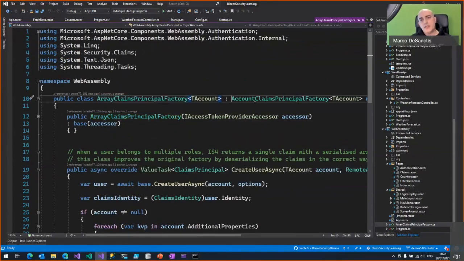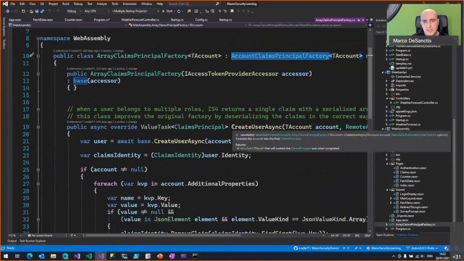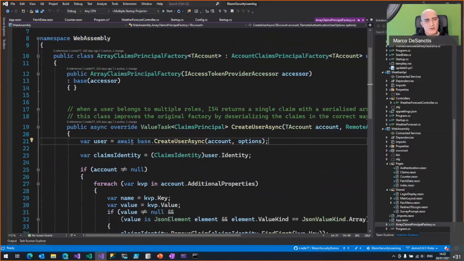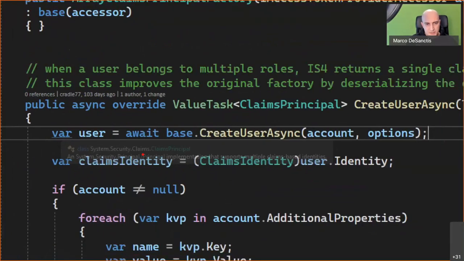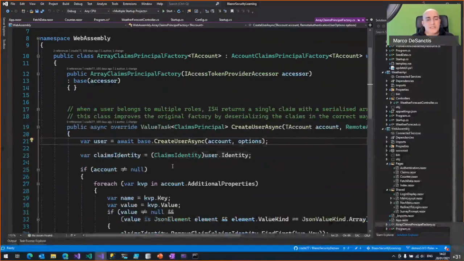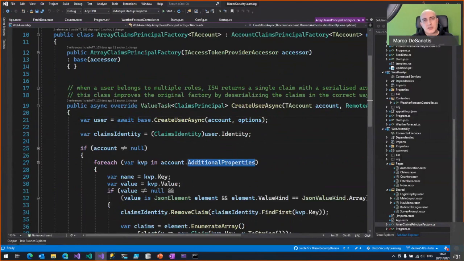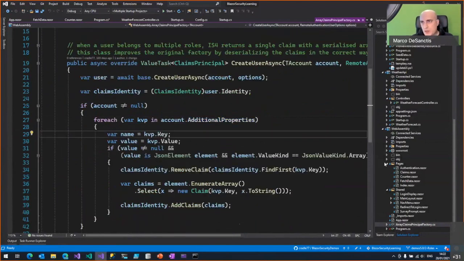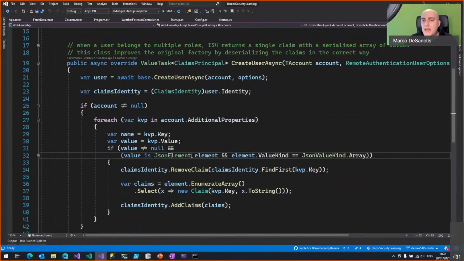And if we go and have a look at this class here, it's relatively simple. It just inherits from the default account claims principal factory, all right? And overrides this create user async by calling the base implementation, right? So what I get out of this call is basically a claims principal. Hope you can see it. But then what I do is that I iterate over this dictionary of all the properties of the object in JavaScript. And for each of them, I check whether the object is a JSON element and it's an array. And in case it is, like for example, for the role claim, I remove this role claim and I add two separate claims, one per each value, right?